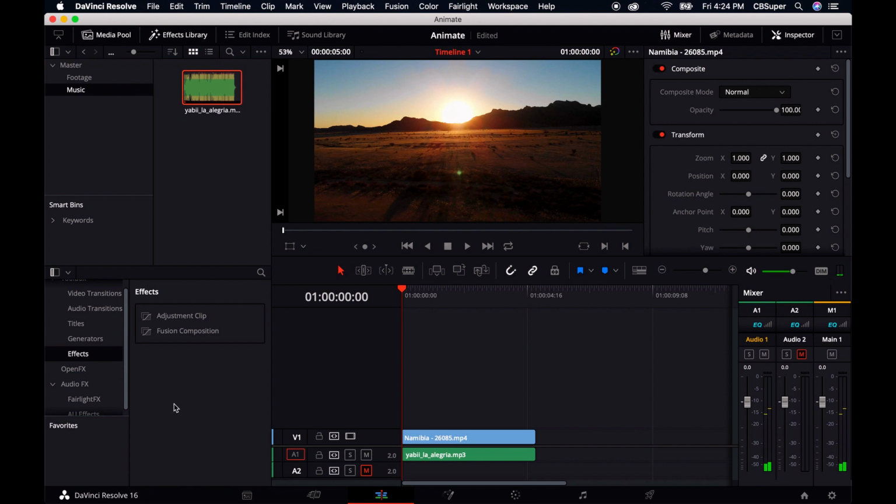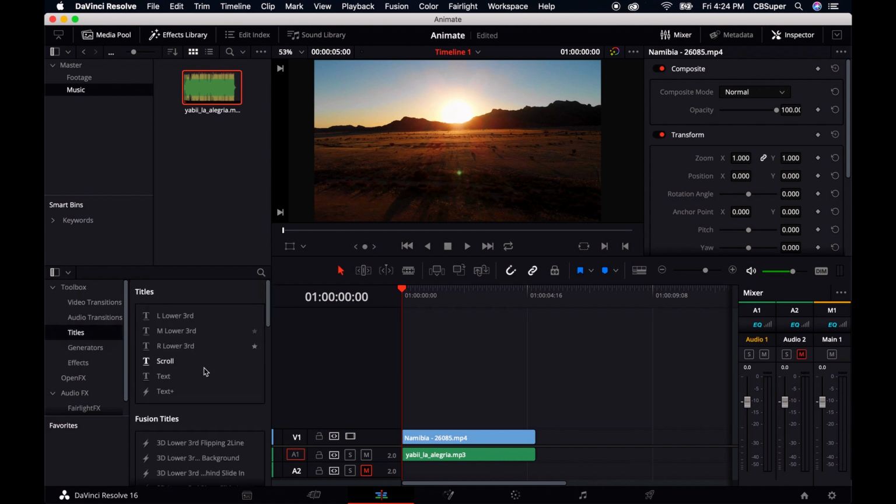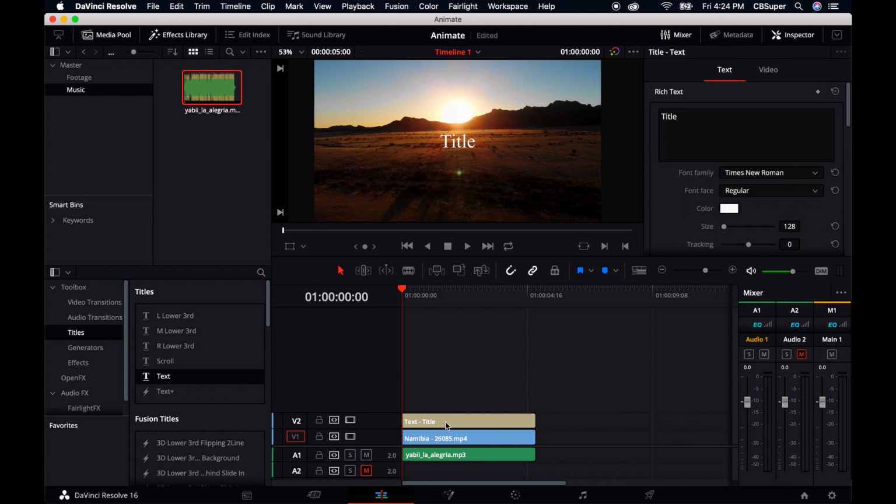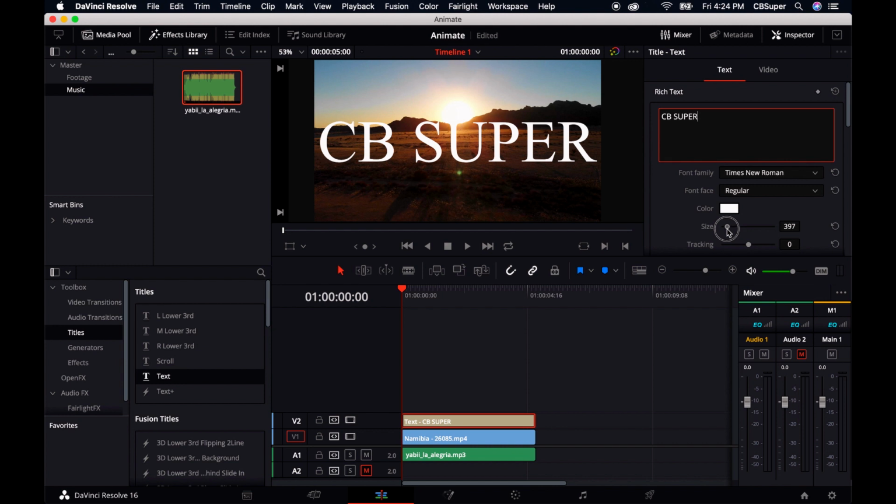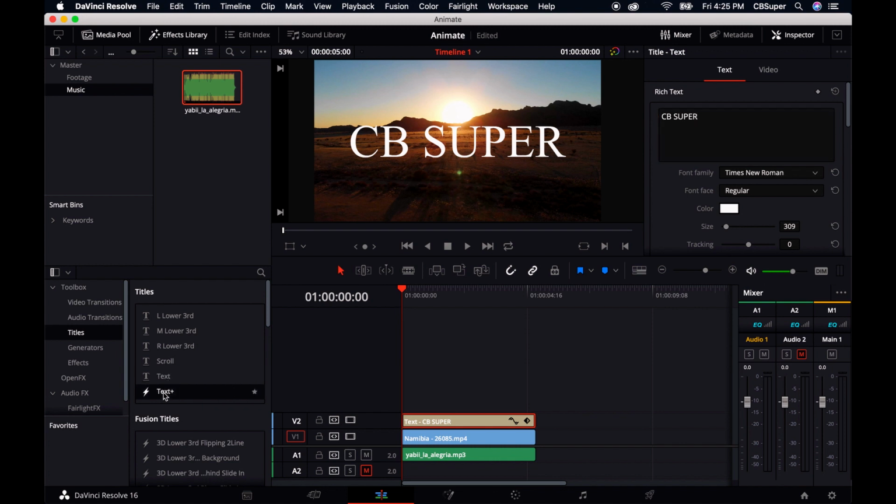First thing I'm going to need is a text. I'm going to come over to my toolbox, click on Titles, and come down to Text. Now, I could use this regular text and drop it in here, and it's going to automatically adjust to the clip size. I could type in CB Super and size it up, and that's a really easy way to go. But if I wanted more options, I could use this Fusion tab over here. I can use the Fusion text, but you know what? It's really not necessary for what we're going to go over today. So I'm just going to stick with the one that we got here.